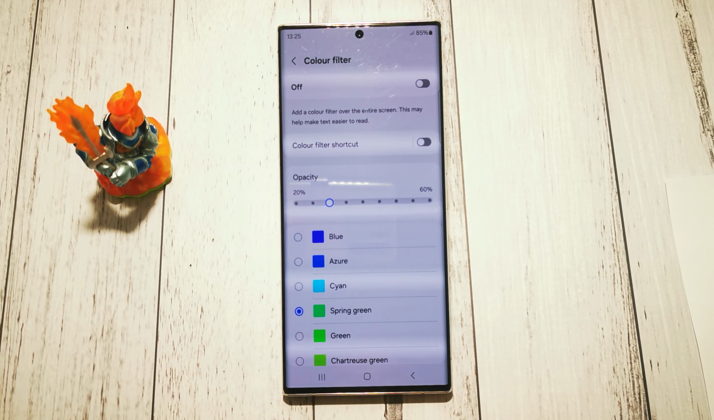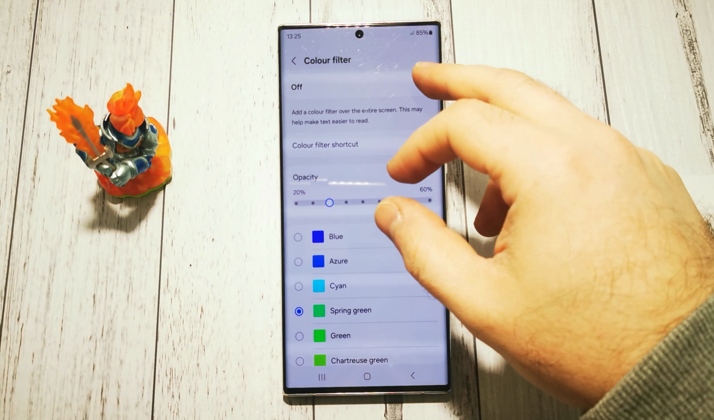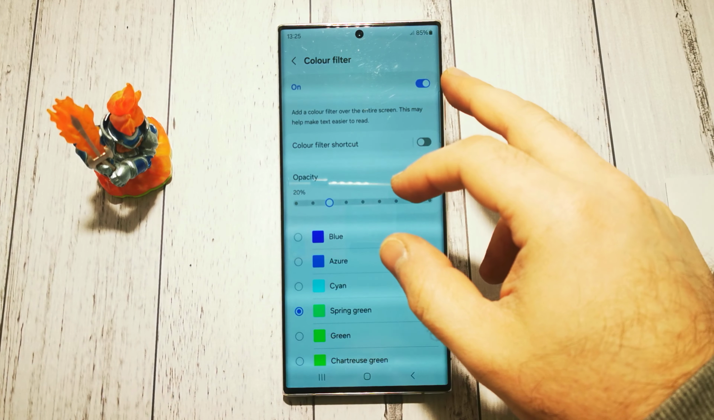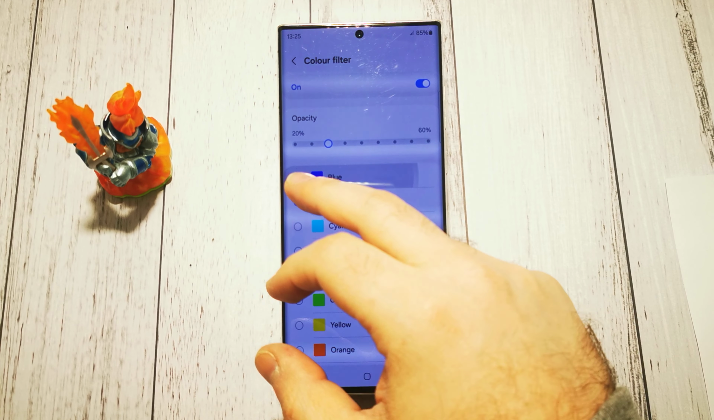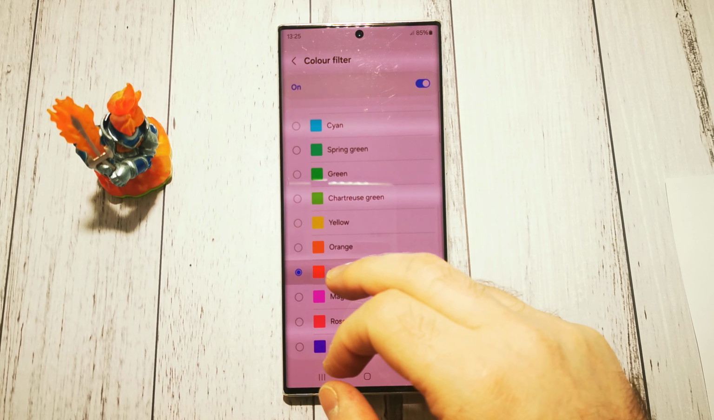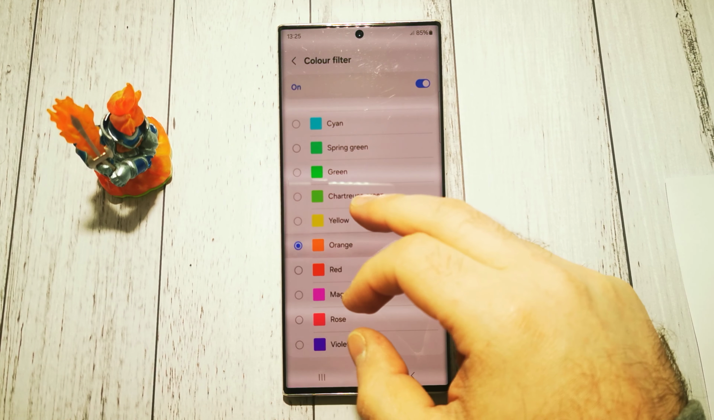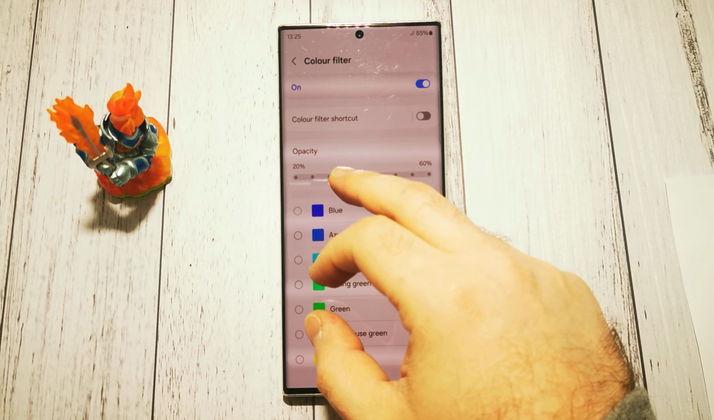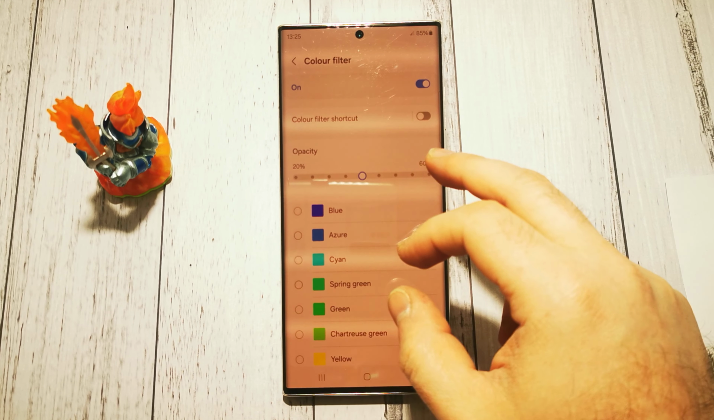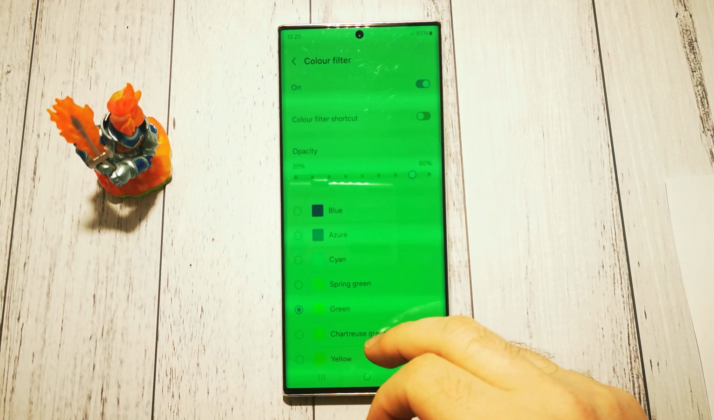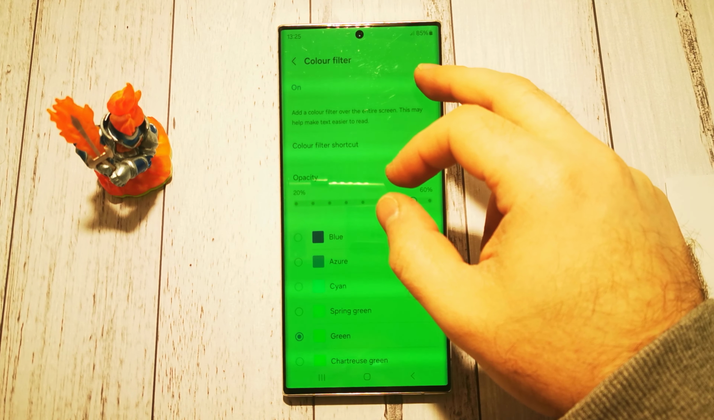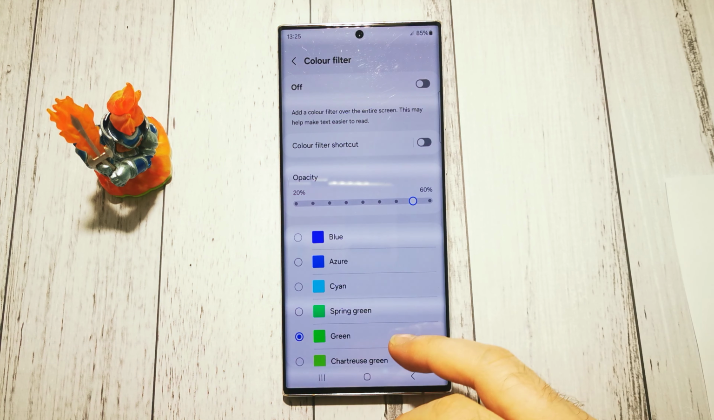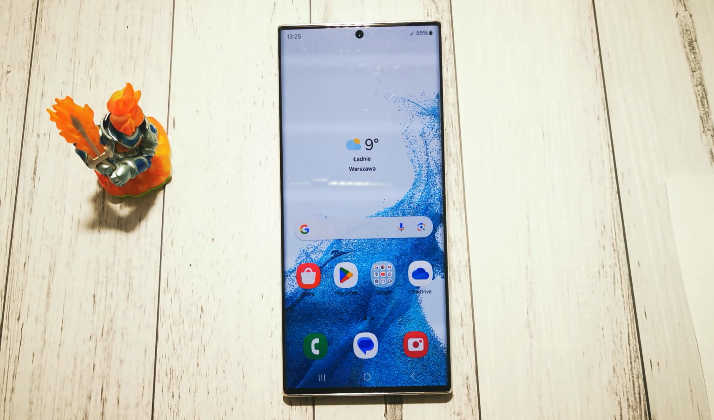By default, it's of course turned off. To turn it on, we have to check this box here. And here we have our color options. We can further customize it here. To turn it off, we simply tap this little button here and we're back to the default settings.